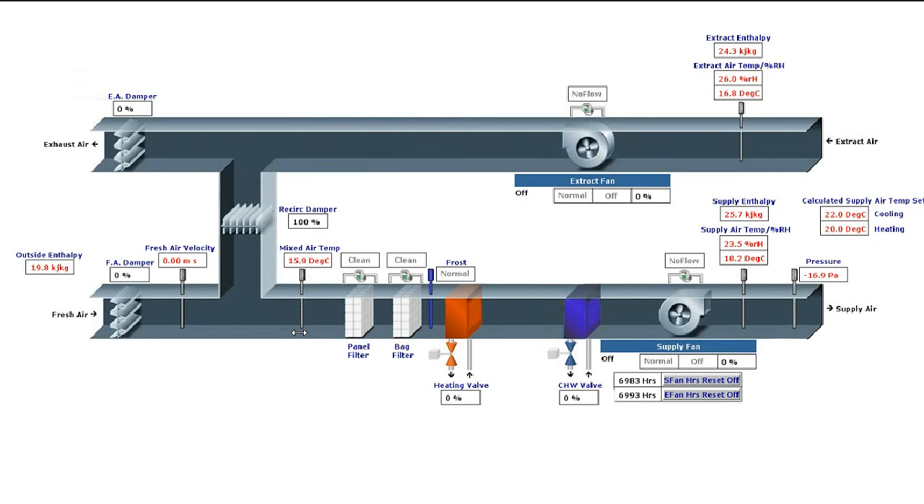Here we've got the mixed air temperature, so this will be different from the outside air temperature. You usually have another temperature sensor here just showing you what the temperature outside is, and that would be coming in.